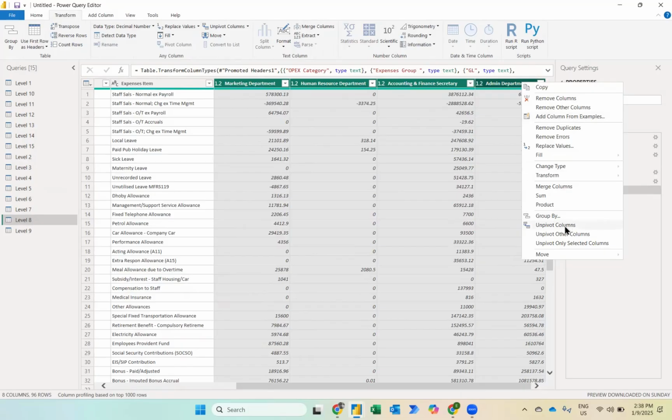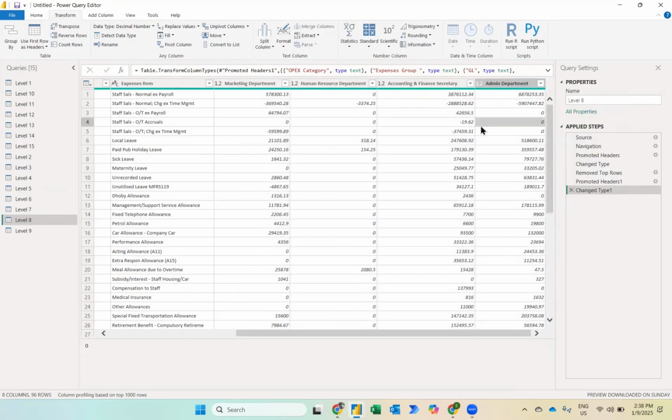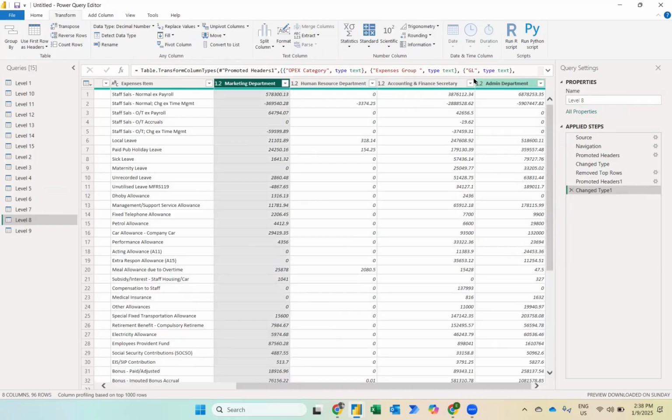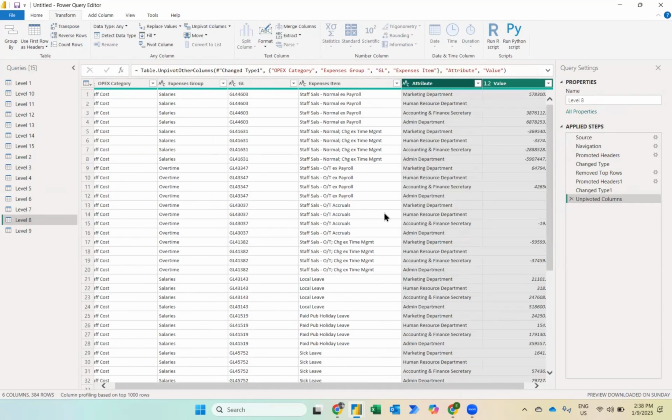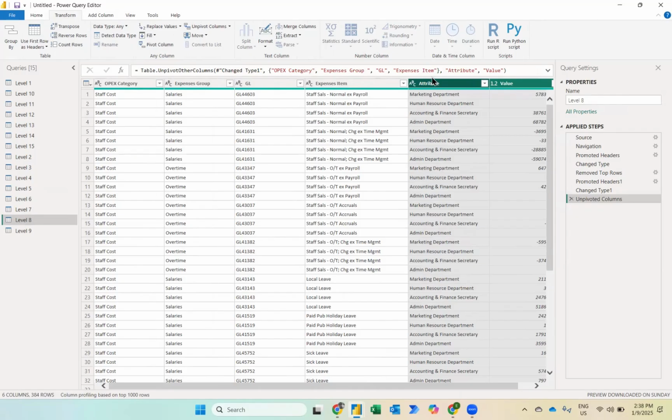Bear in mind, sometimes when I say right click, we tend to right click over here, and over here we are not able to press Unpivot Columns. We need to select all the columns and right click at the header. When you right click at the header, that is when you can unpivot columns. And just like that, we can clean the data. Eventually you can rename this and rename the value column.